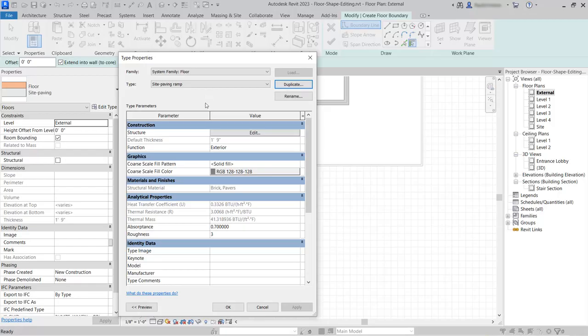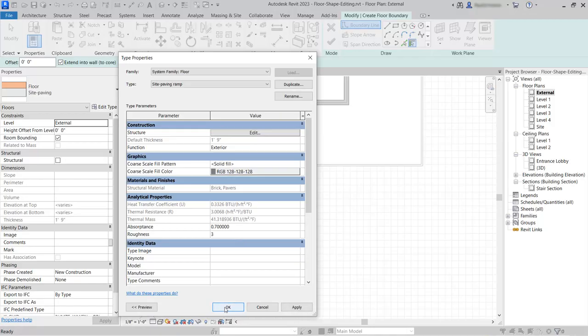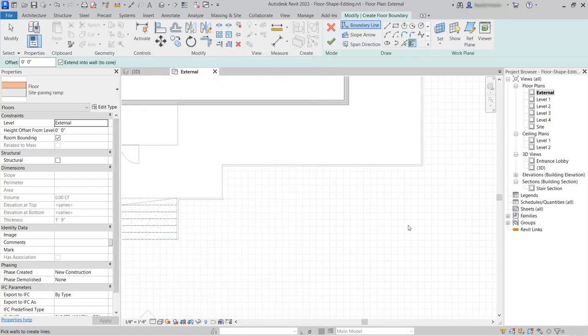Next, we need to access the structure. So in the type parameters here on the construction panel, we'll click the edit button next to the structure parameter. And we can see the layers that make up the floor type here. So we've got the brick pavers, which are 9 inches thick, and then the concrete cast in place, which is 1 foot thick. And all we need to do is to check the variable option next to the concrete cast in place for layer 3. So we'll click OK, and then OK once more to save that floor type. And now we're ready to start sketching the boundary of the floor in.